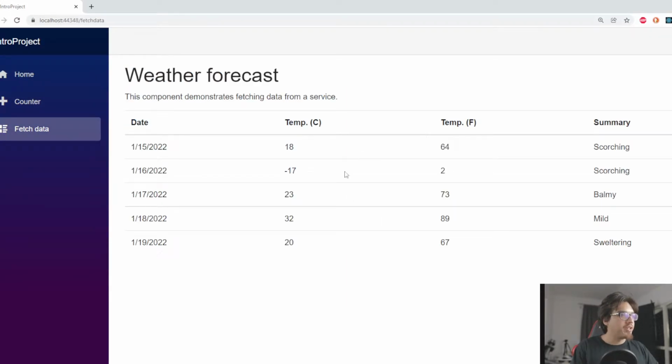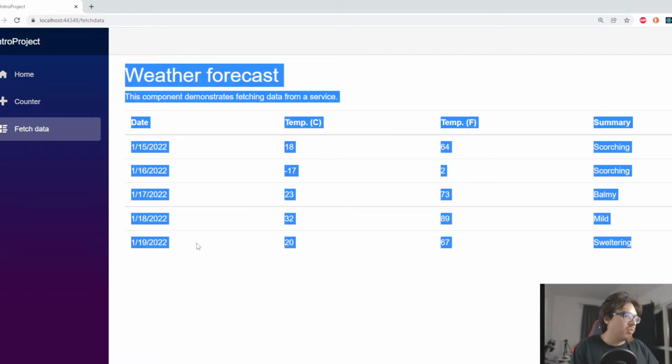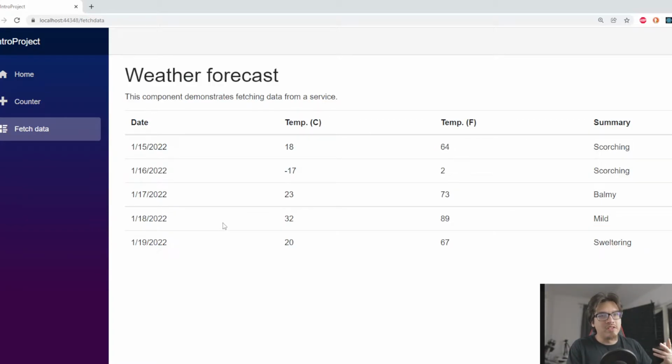The fetch data is basically just a table. So this comes with your intro project, and it just has a bunch of ready-to-use data, so we don't have to go through it. This is a tutorial basically on events, so we don't have to go into anything in depth. There's not gonna be any databases, nothing crazy in this one. This is just giving you examples of how to work with Blazor for event handlers.